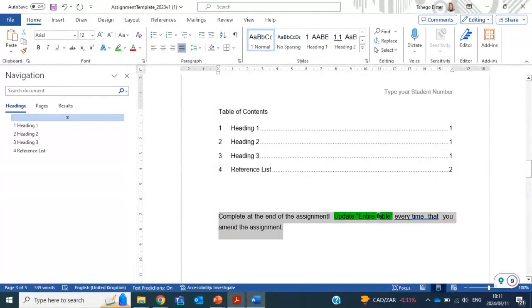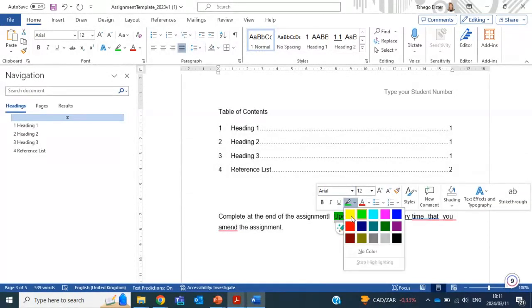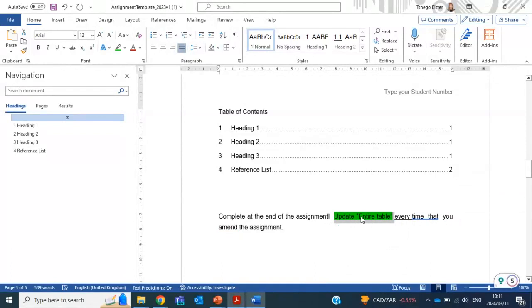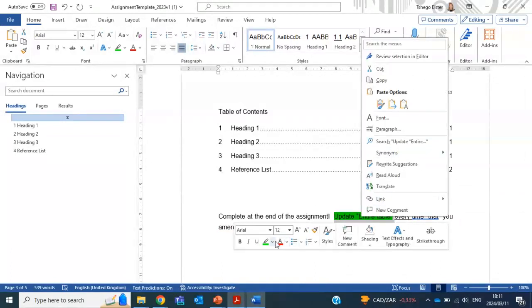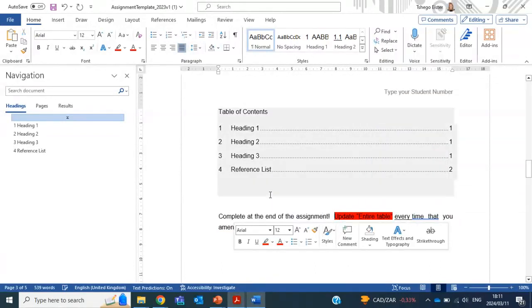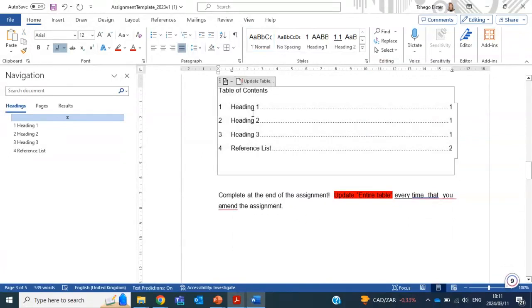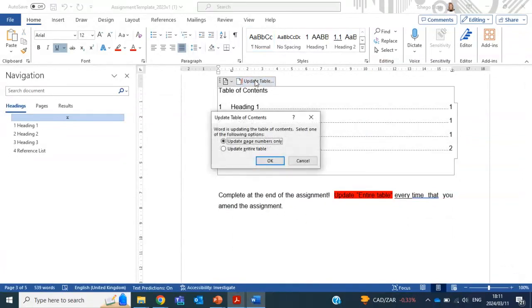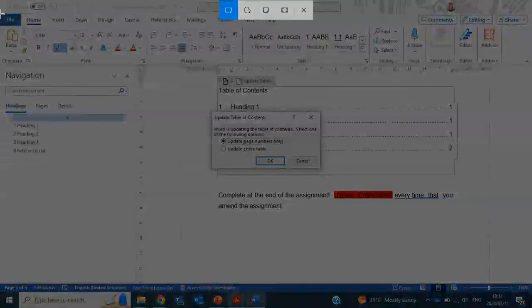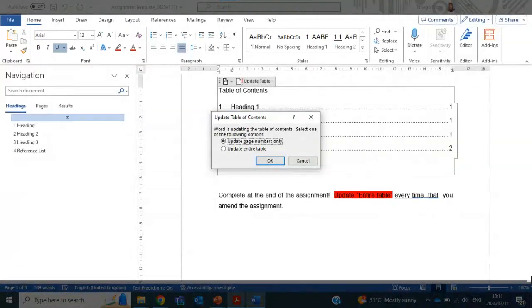Okay, I don't know if I should make this red. I have a feeling I should make this red because it is of utmost importance. A table of contents basically lets you know where everything is. So you would just say update your table, and then you always say update entire table. So maybe let me take a screenshot of that.